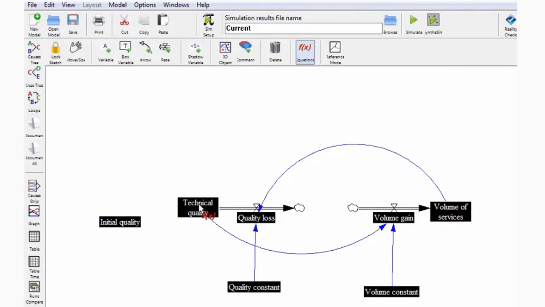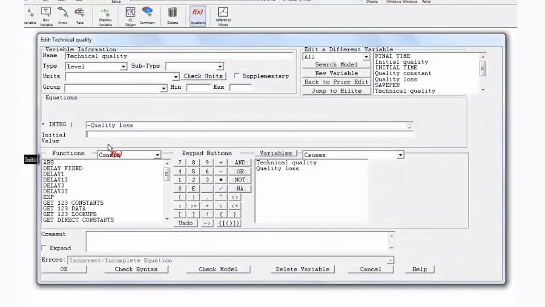Once you use the equations button and click on a variable, you get a sub-menu that comes up. And in here you have some variable information, you have your equation, you have functions that you can add if you're so interested. You can also add various numbers and such. You have the variables that are available to you to use in an equation.